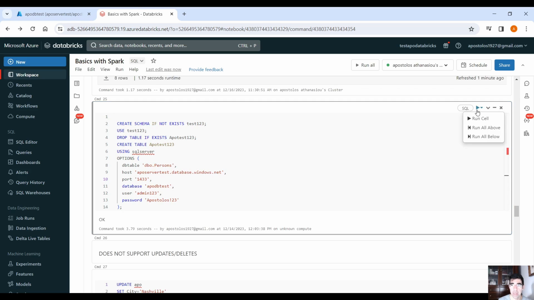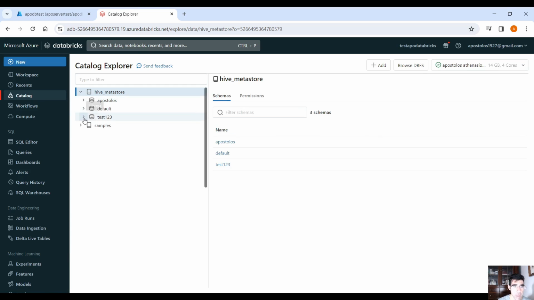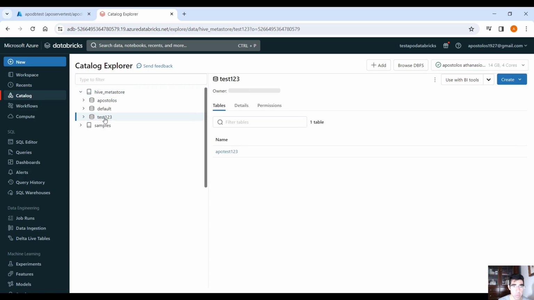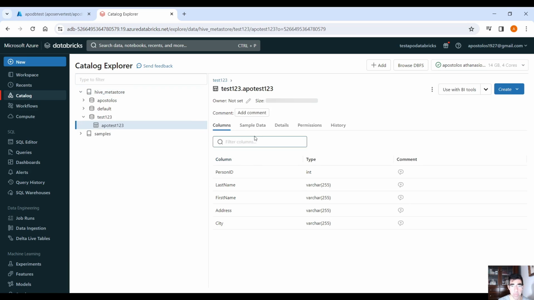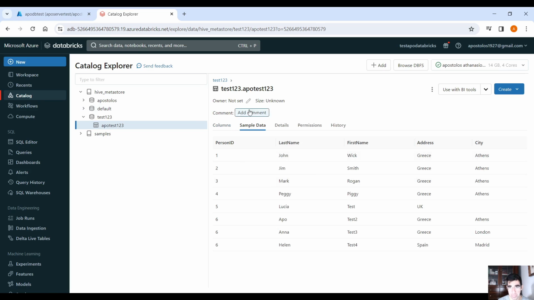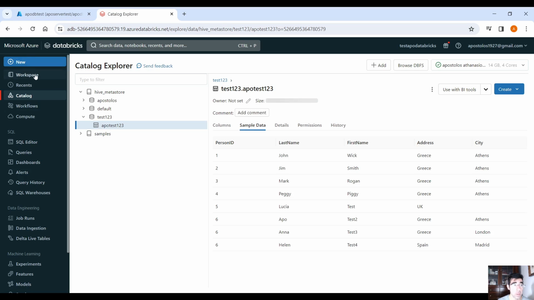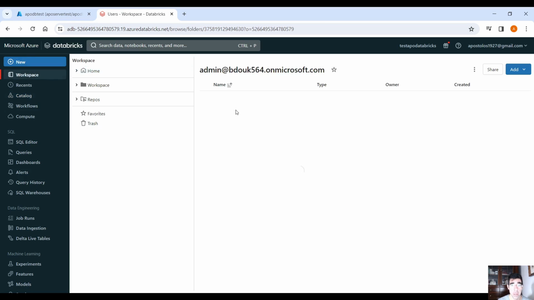So if we run this query here, right now, if we go into our Hive metastore, we created a new schema, test123, right? And here, this table with the sample data that you can see here, right? So we created a Spark table, but this is just a reference to the SQL database. And I will prove that to you now. Let's go back to our script.